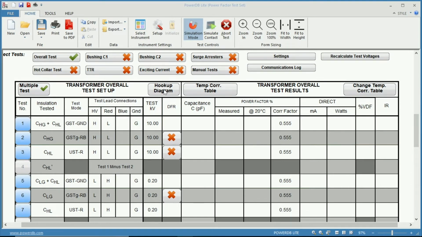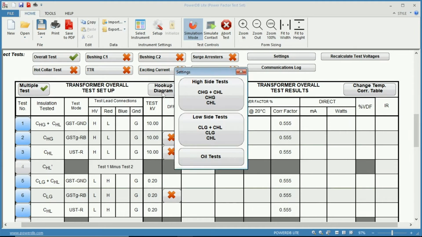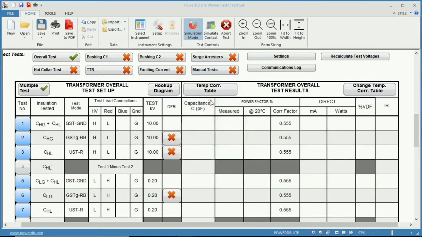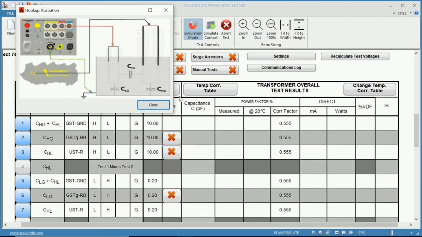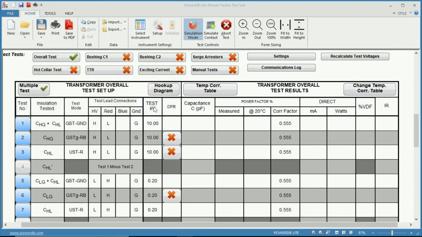And if we want to check our connections before running the test, we can click high side, which are the three tests combined. The connection is the same. We can see our high voltage being applied to the high voltage windings, which are all shorted, and the measurement on the low voltage windings, which are shorted to each other as well, and ground to the tank ground. Now that we have confirmed our connections, we can start the test.